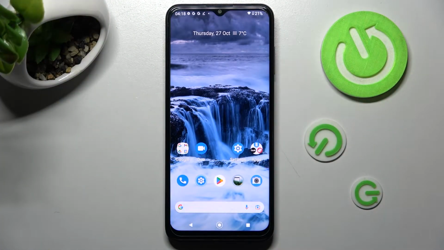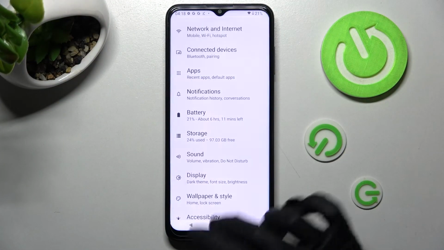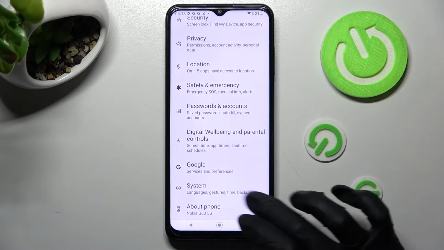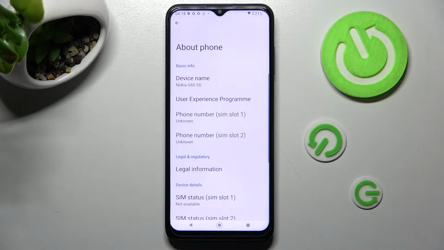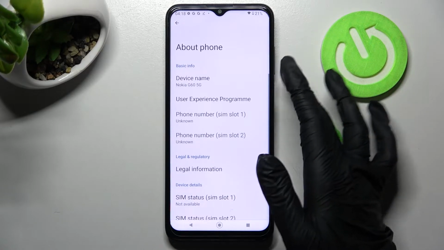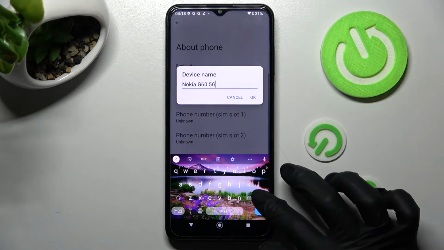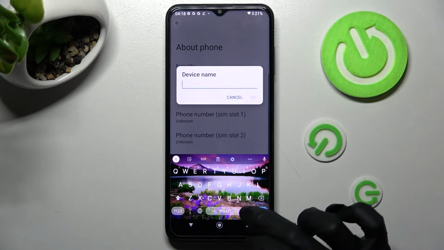First of all, just open Settings and scroll all the way down. Now click on About Phone at the bottom. Then you need to click on Device Name over here. And finally type in whatever you wish to. I will go with Moon.